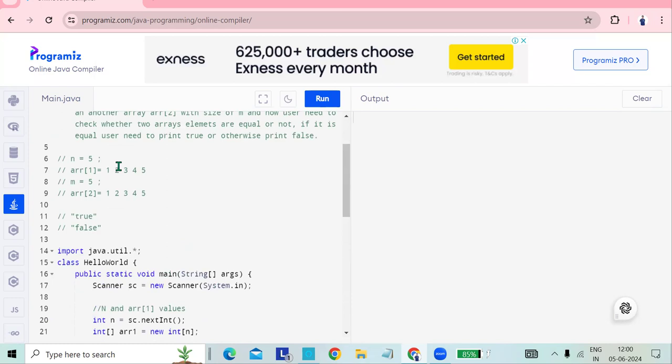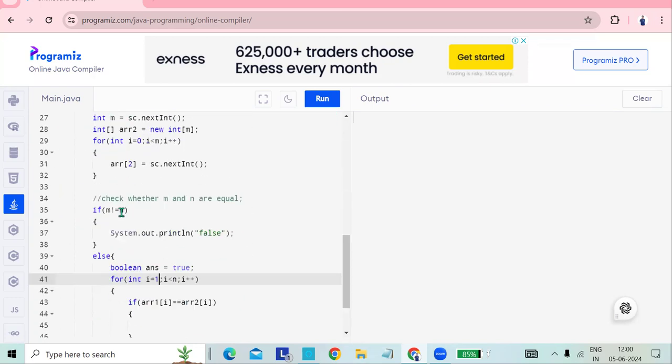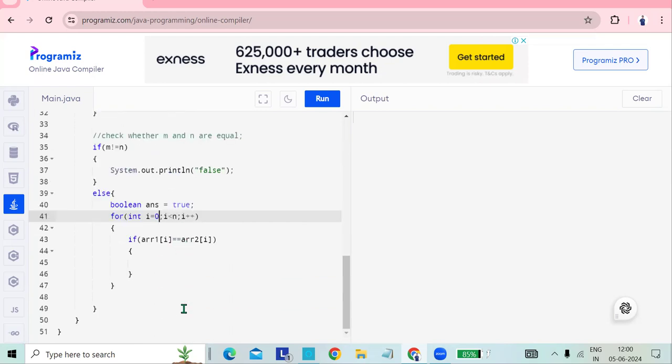AR of 1 of 1 is 2, and AR of 2 of 1 is 2. So it is equal. Likewise, it will be incremented. After that, 2, 3, 4, 5, until n. I hope you understand. So if it is equal, what do I have to do?